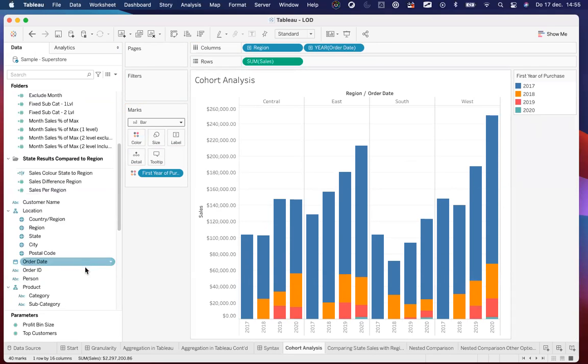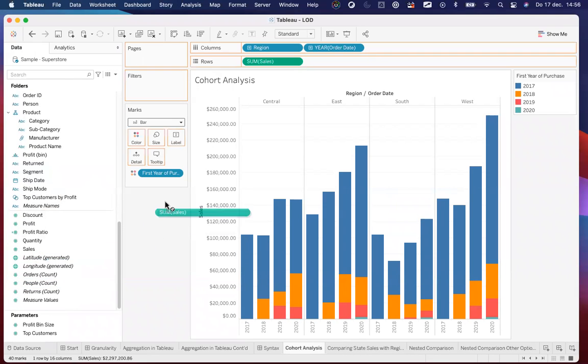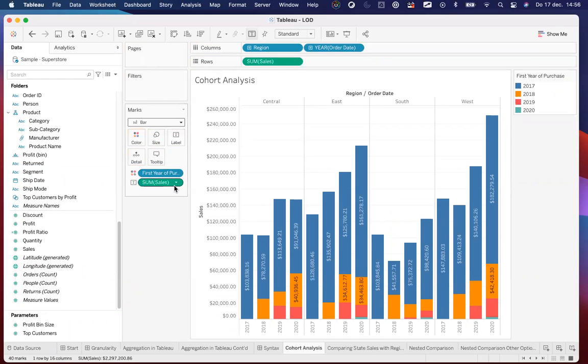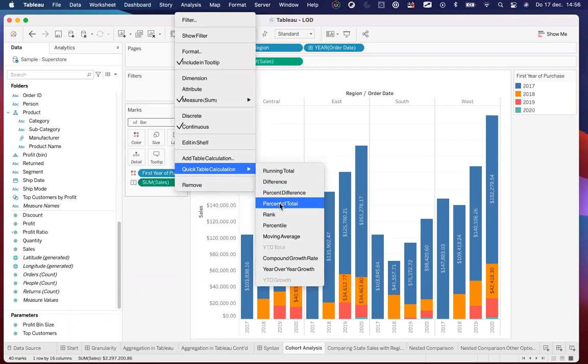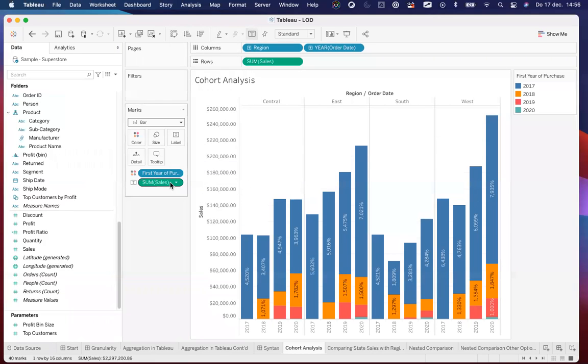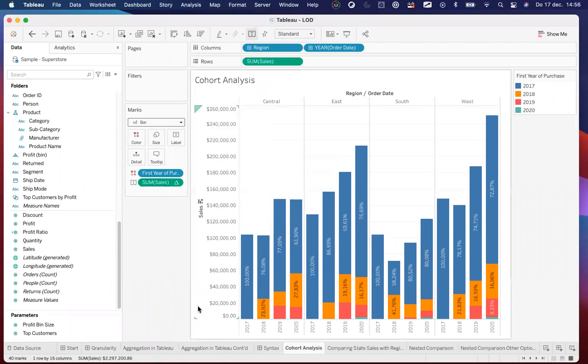Now I like to throw in what percentage is that then. So I'll drag in sales on label. I'll right click that sales, do a quick table calculation as the percent of total, do another right click because I need to compute using not table across but table down, and then I know how much of my sales are from customers who bought something for the first time in 2017, 2018, or 2019.